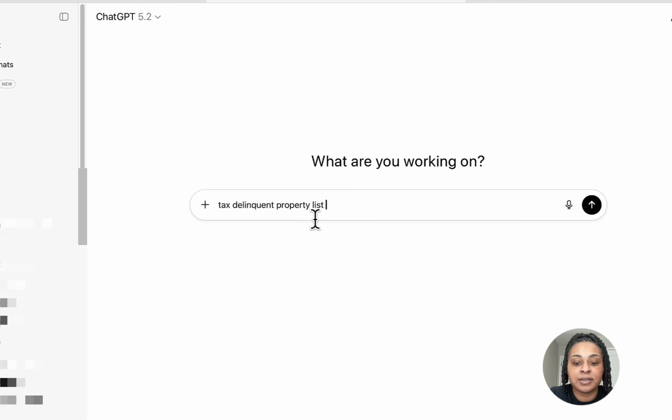Property list, and I'm going to search for Richland County, South Carolina. If you're not familiar with Richland County, South Carolina, that is the Columbia, South Carolina area and surrounding area, of course, but you can choose whatever city or whatever county you want to choose.